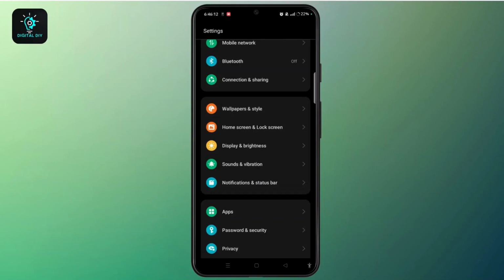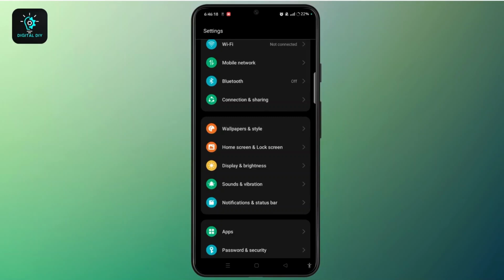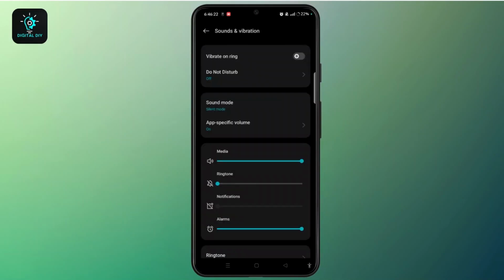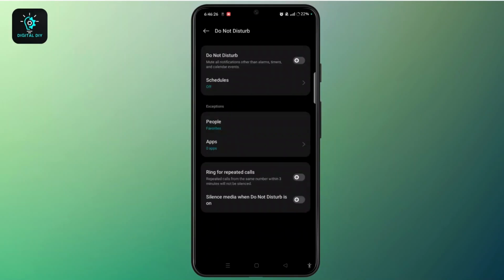The second method to follow is simply you need to disable the do not disturb. For that, go to settings again and tap sound and vibrations. Now you need to open do not disturb and ensure that do not disturb is turned off, as it can lower the volume or silence the notifications.